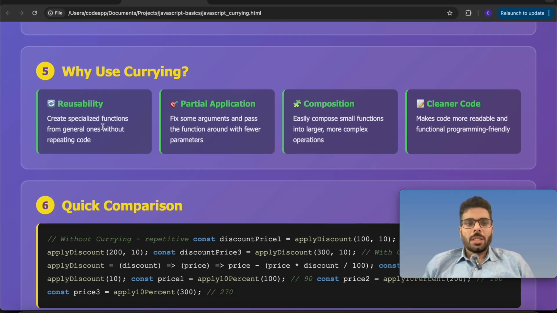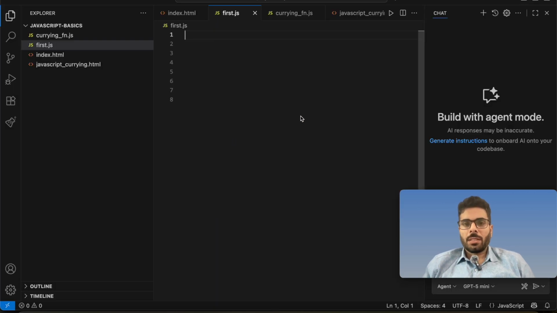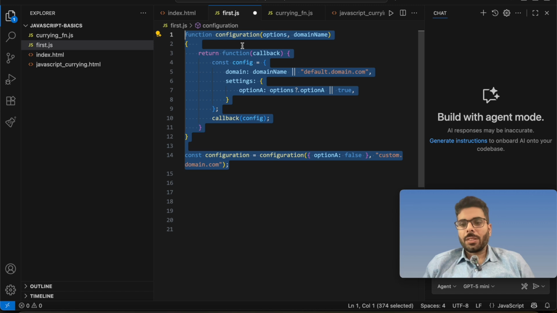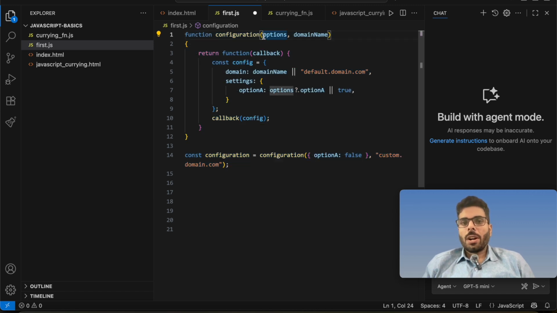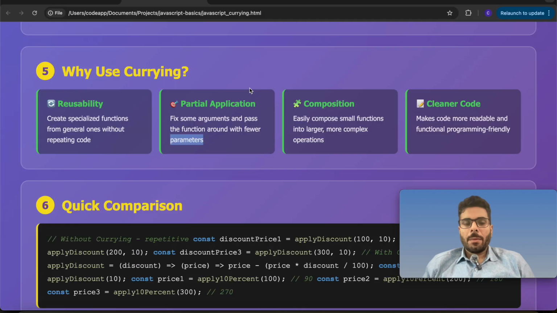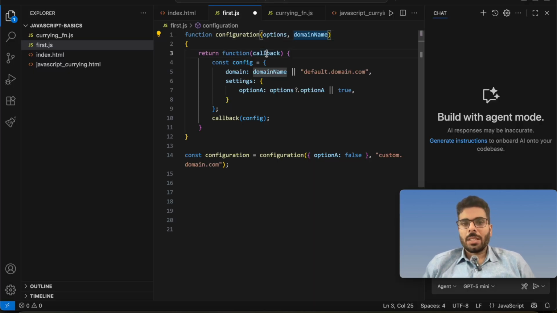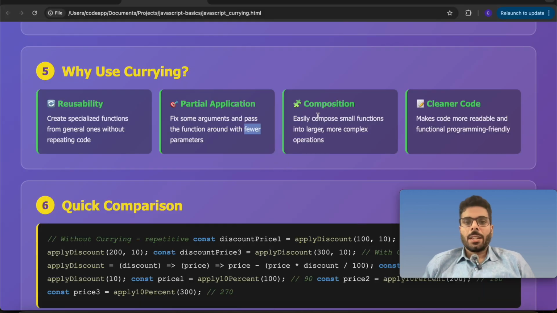Let's see the practical use cases, why we use currying. Create specialized functions from general ones without repeating code, we already discussed. Fix some arguments and pass the function around with fewer arguments, like we do with configuration. Like we fix two arguments, and again pass the function around with fewer parameters, and we pass one parameter here.